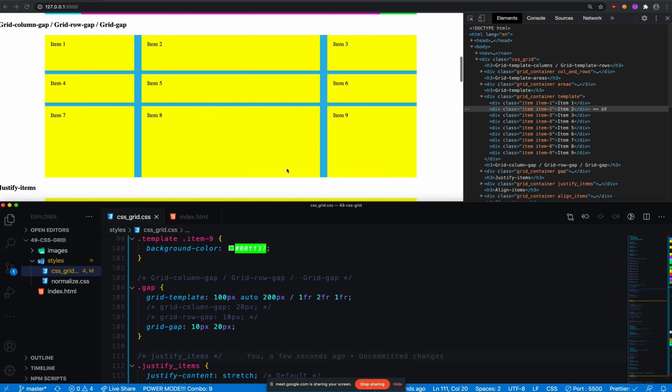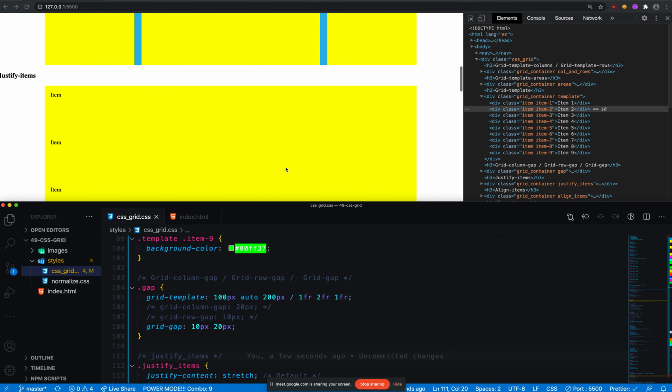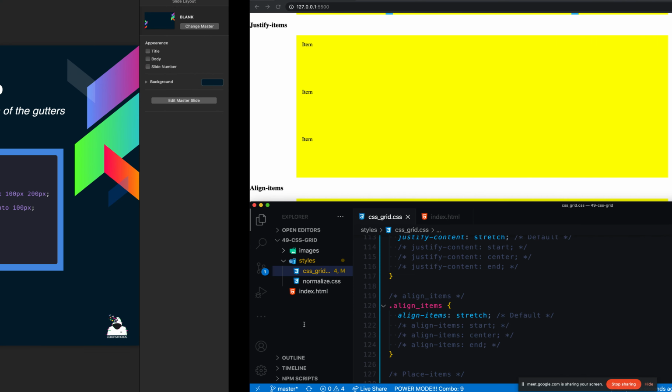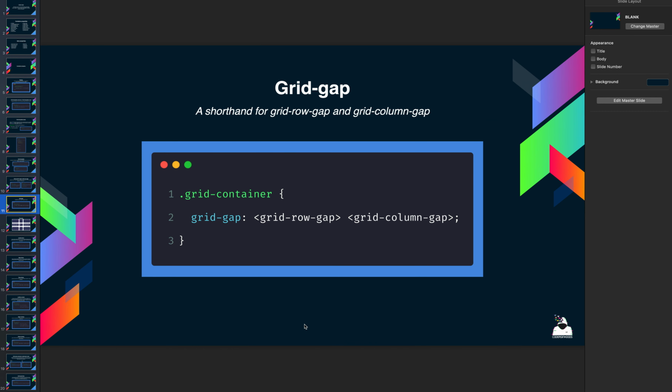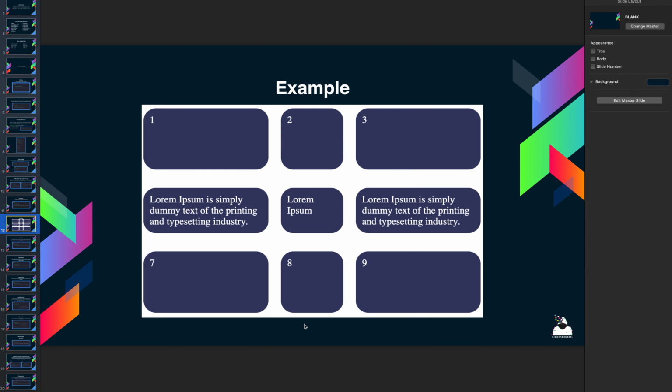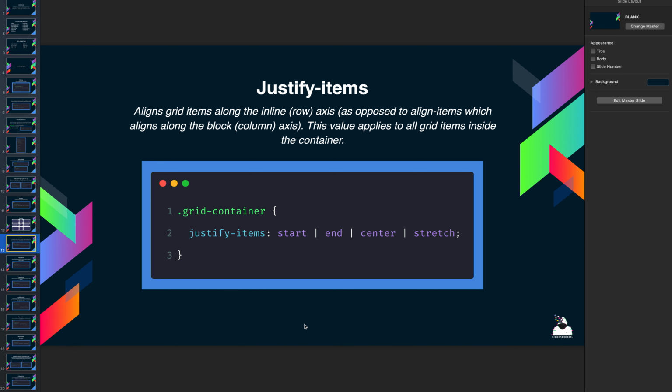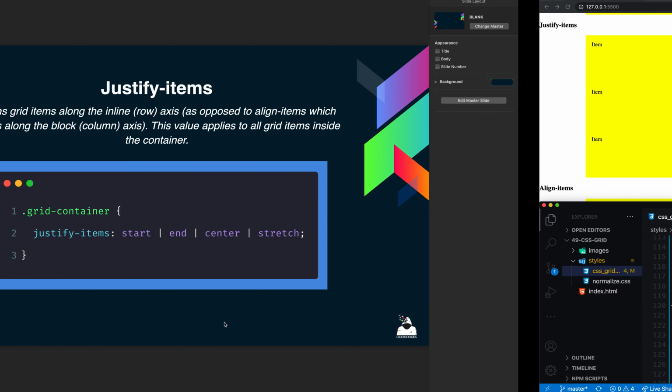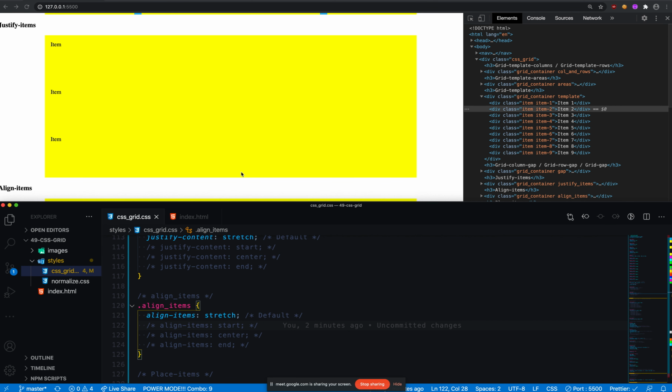Okay. Grid gap. Yeah, so this is the shorthand, as I said. Another visual example. Okay, now we have justify items. It aligns grid items along the inline or row axis, as opposed to align items, which aligns along the block or column axis. This value applies to all grid items inside the container. So let's see what justify items does.